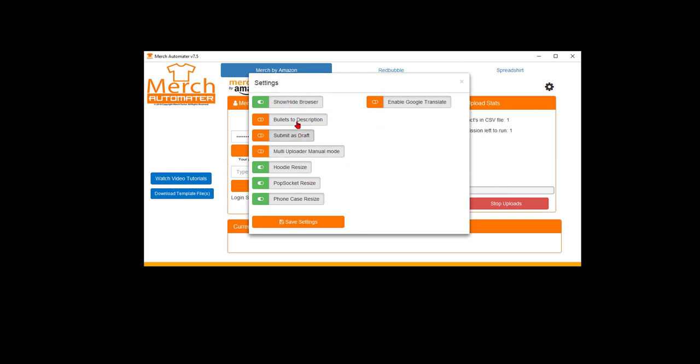You can show and hide the browser, you can submit the bullets as descriptions, you can submit in draft mode or manual mode. Also there's a resize option, so you can resize the images as you go along. So you can just have a front file in for your t-shirts and have hoodie resize on, and it'll resize the image for hoodies and zip hoodies.